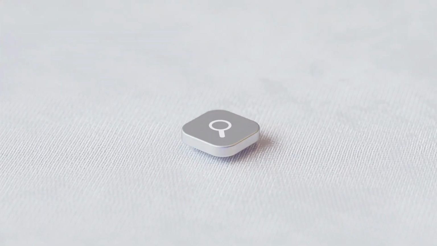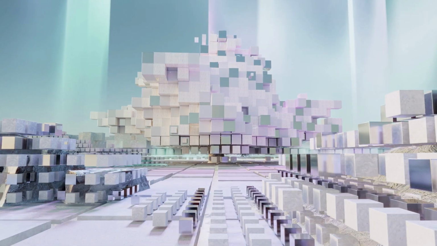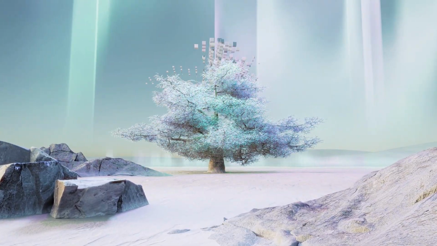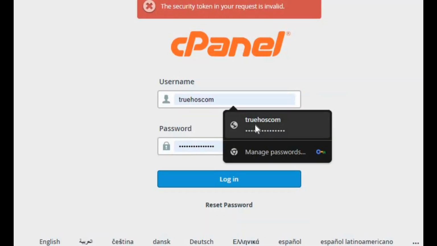In this guide, we're going to walk you through the steps to reset your cPanel to its default settings. It doesn't matter if you're a seasoned pro or just getting started with web administration. This guide will help you manage your cPanel like a boss. Ready? Let's dive in.